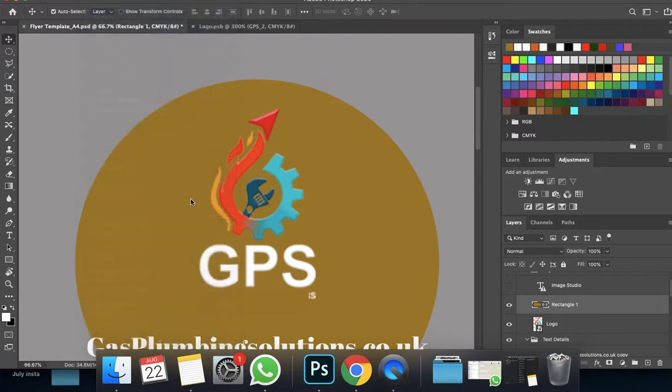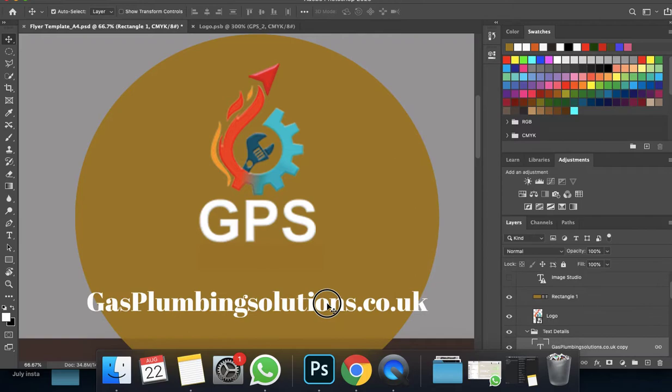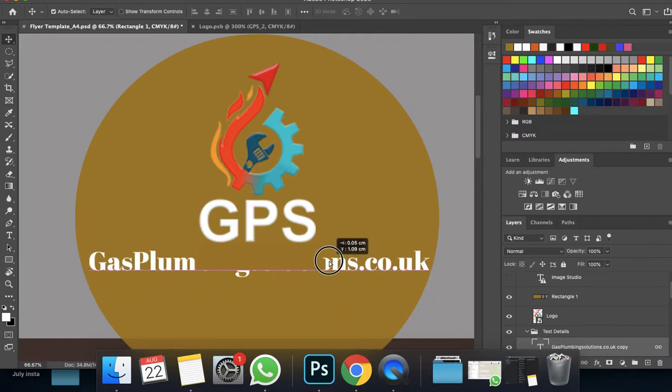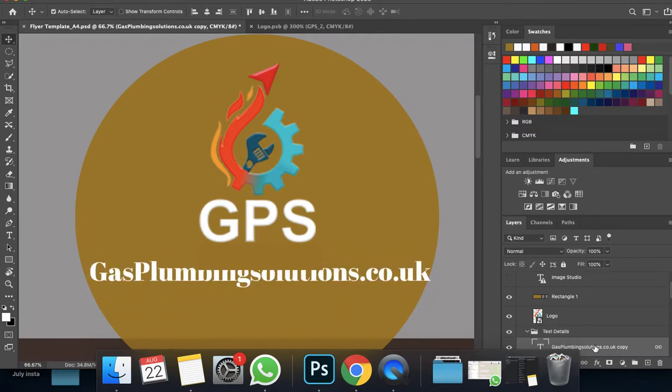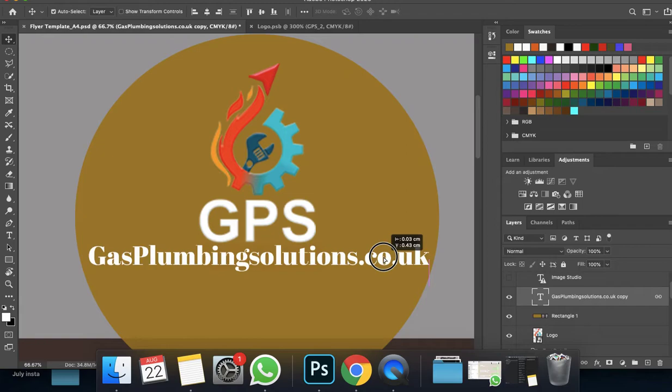Edit, free transform, make it bigger so it covers. Click on the little tick. That's that. And then I can move GPS over here. Oops, I need it over the rectangle. Remember, I've linked the two texts together, so that's less stressful now. I don't have to worry about both of them.